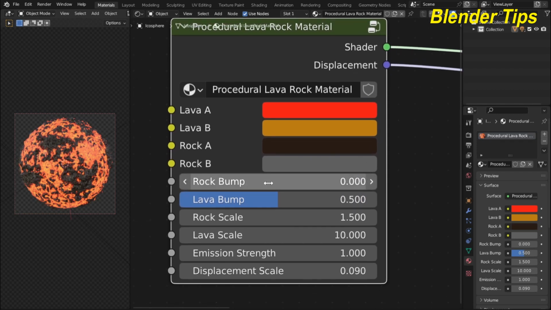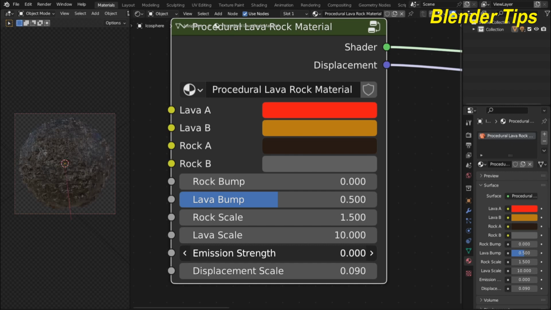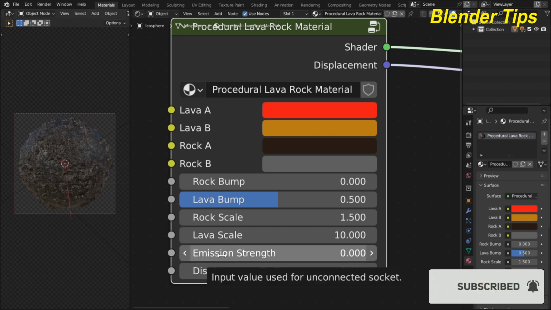Here are the rock bump strength, the lava bump, rock scale and lava scale, and this is the displacement scale, and this is the emission strength. By increasing it you can increase the emission strength of the lava, and by decreasing it you can see that the lava disappears and the material is only a rocky material.